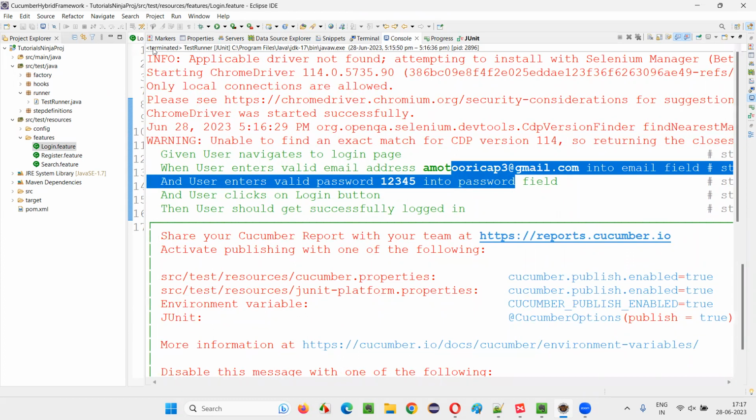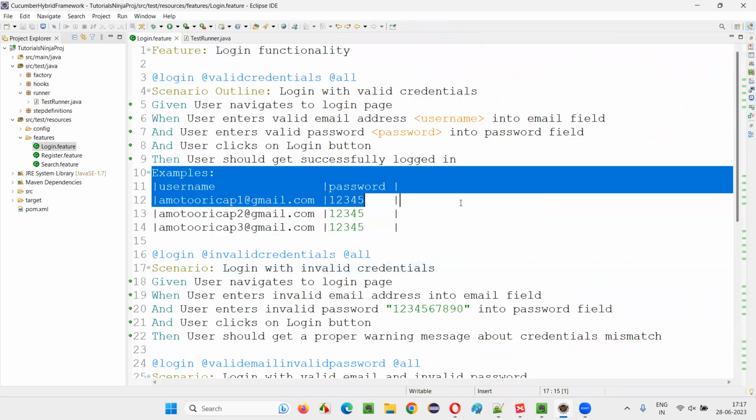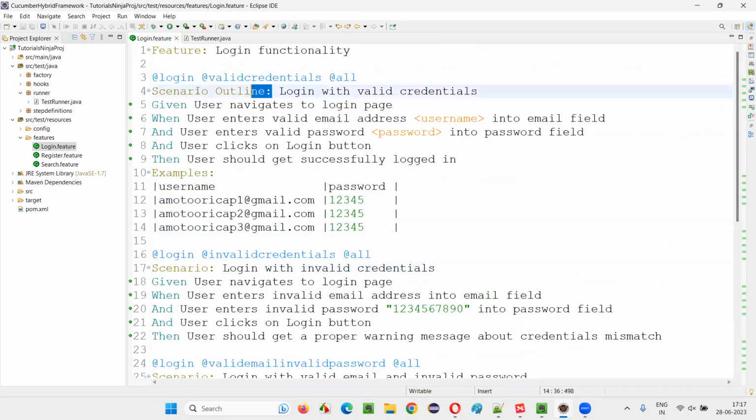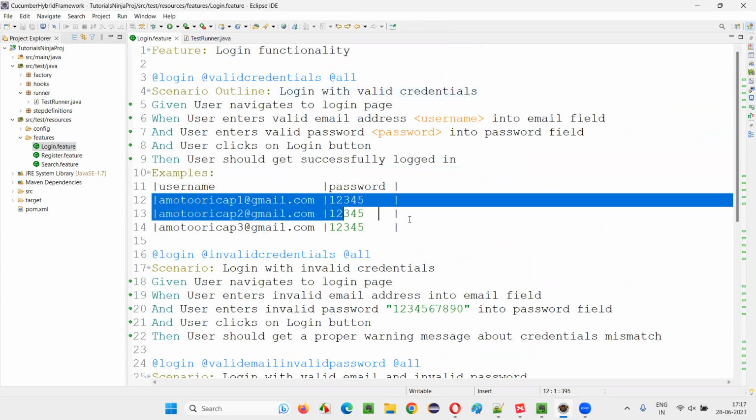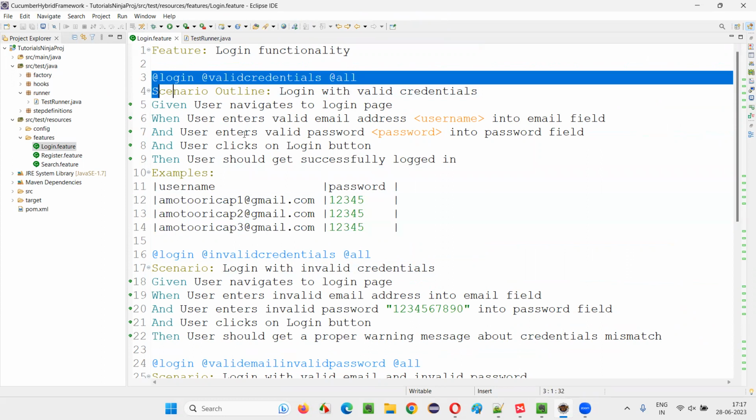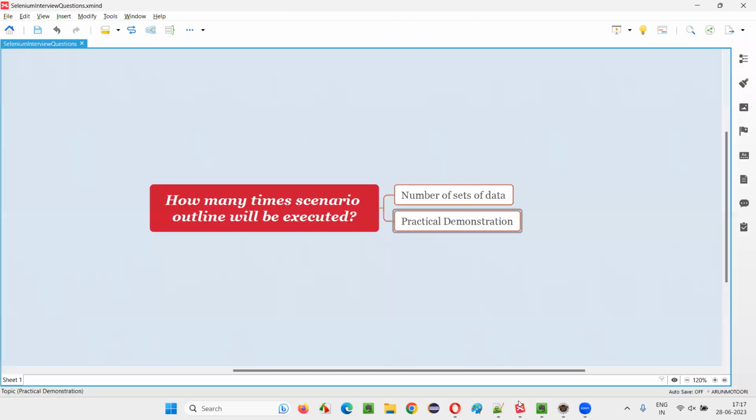So where is this data provided? Under the examples. Okay. Along with scenario outline, you have to use another Gherkin language keyword known as examples. Under that, you have to provide multiple sets of data for which the scenario outline needs to run multiple times. So I hope, guys, you got the answer for this question.